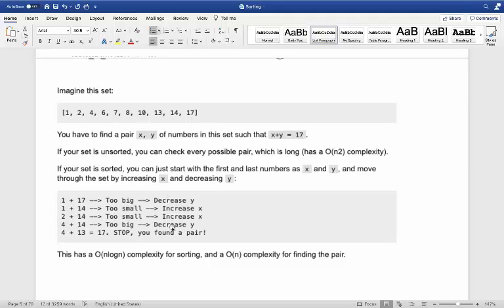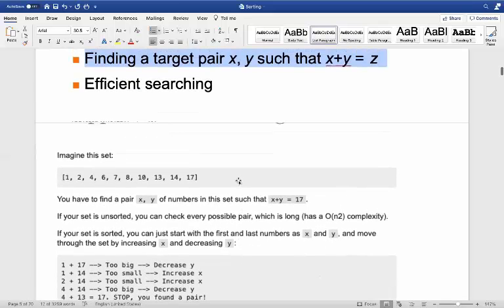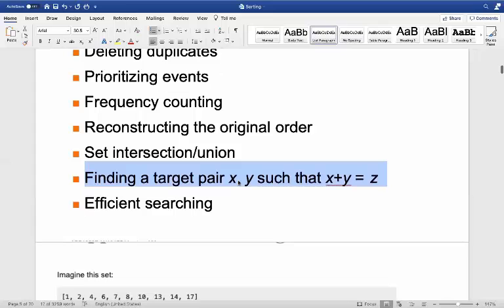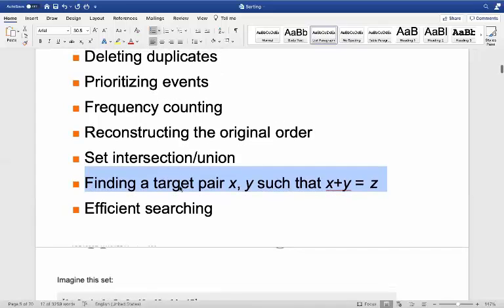So this simple solution is possible only if the elements of your array are arranged in a sorted order. This particular method has order of n log n complexity for sorting and order of n complexity for finding the pair. So the time complexity will be in the form of linear time complexity. So this is one application: finding a target pair x, y such that x plus y is equal to z.